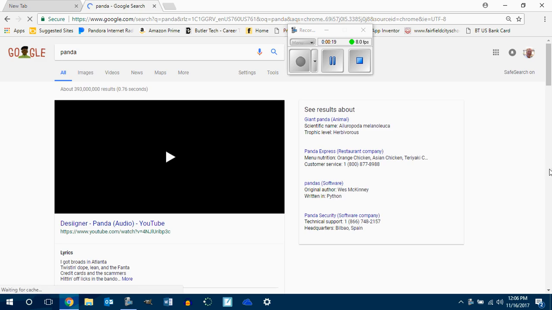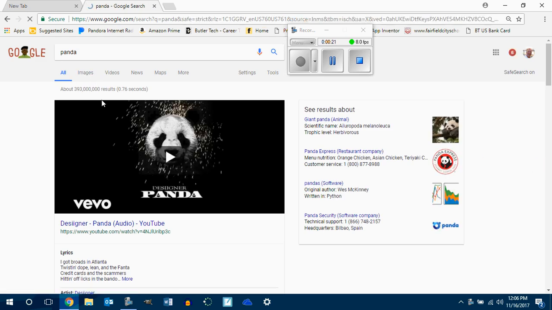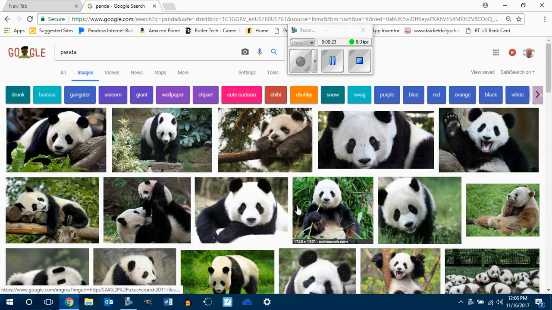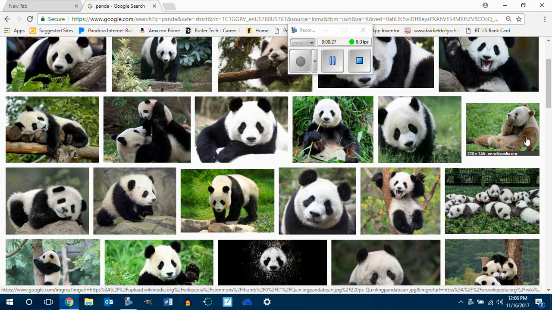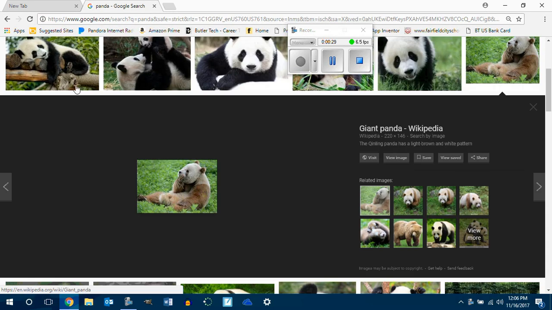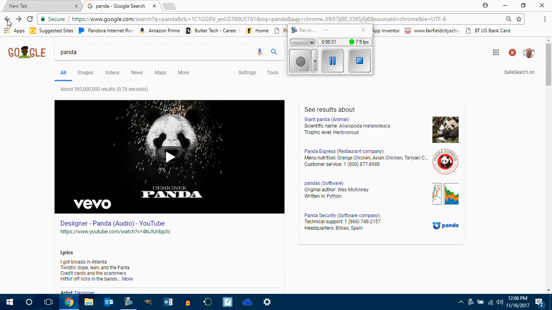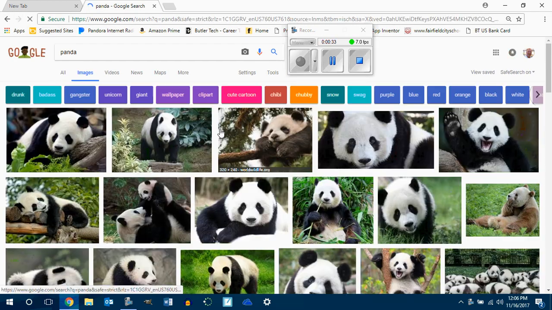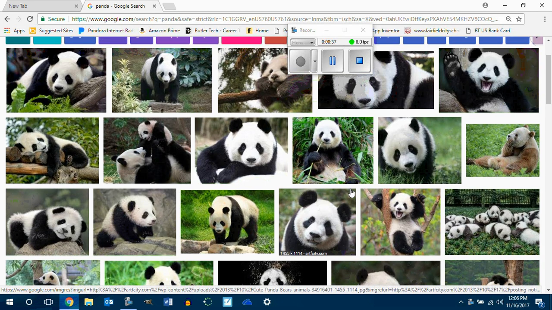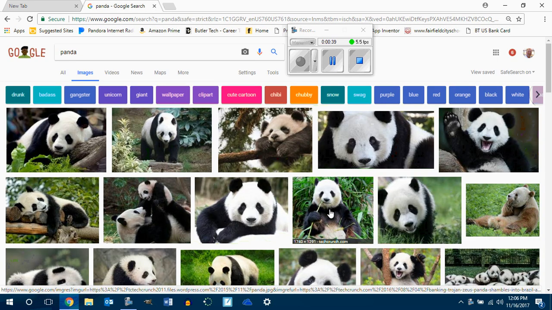a panda. Yep, getting a little old. That's an interesting looking panda there. Whoa. What is going on? Okay, so I kind of like this guy here.